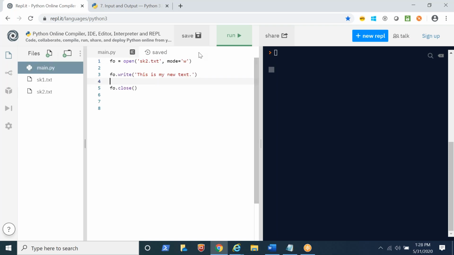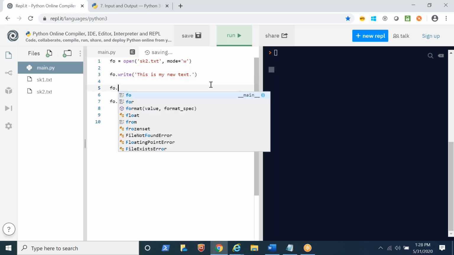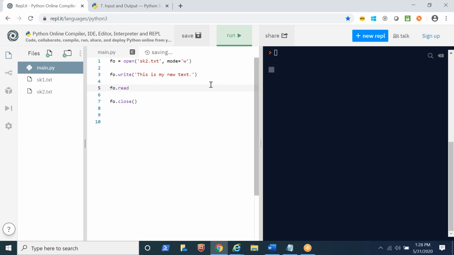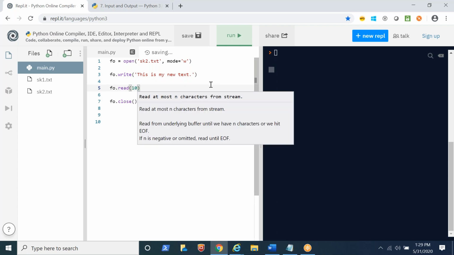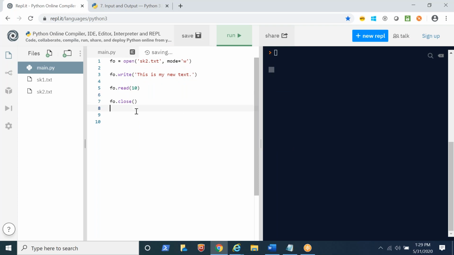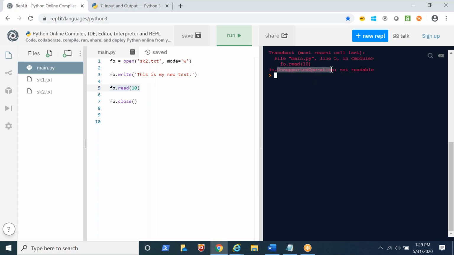Let's come to the script. So this is how we can write the text into a file in write mode. But suppose I want to read something. fo dot read 10 characters. It will give me an error because the file is open in write mode and I'm trying to read. I hope this gives me an error. Unsupported operation. This operation is not supported.